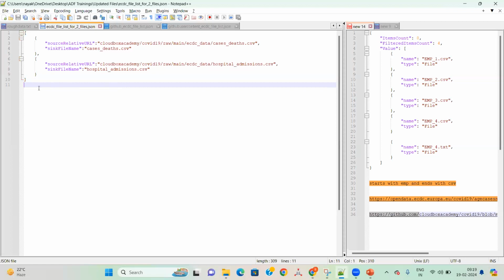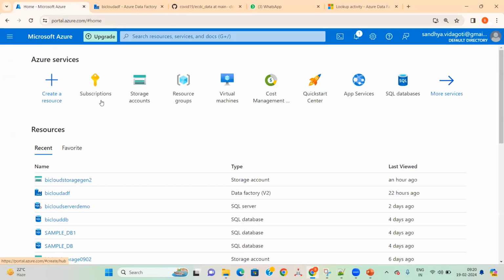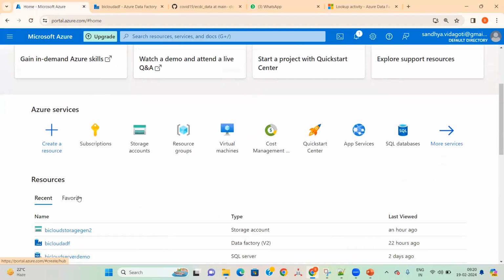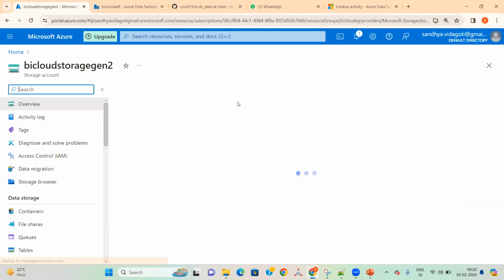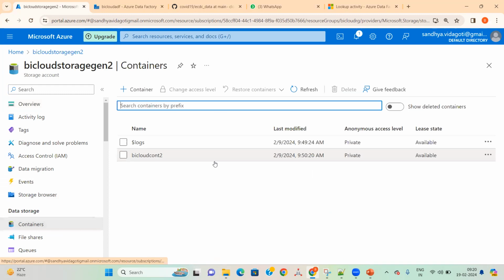Now, this configuration file is in JSON file format, right? What we want to do is upload it and create a data set, and first this should be uploaded into the Gen2 location. So I'll go to this home. This is our Azure portal, and this is our Gen2. I'll open the container.